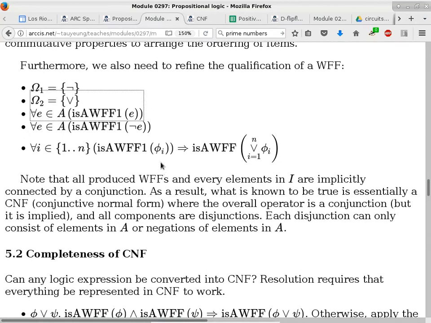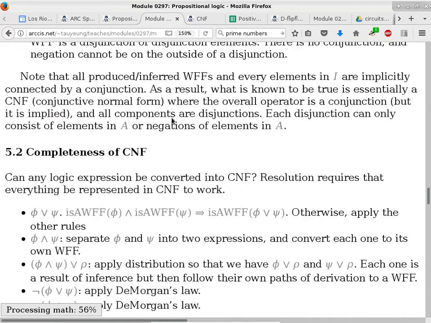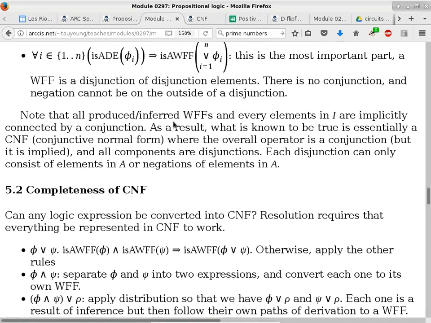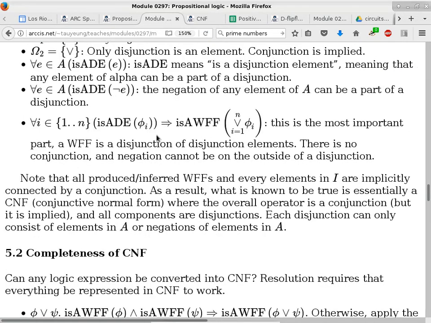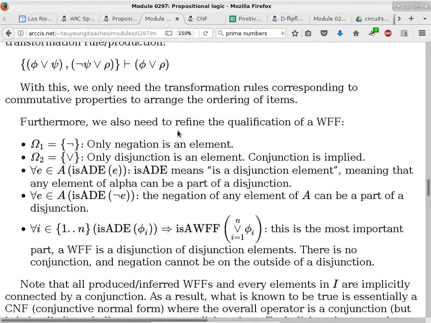Why is it not getting changed? Oh, I know why. Let me see if a refresh will change this. Okay. Yep, okay. So let me go back to this one. Okay, so this is after my modification. It took a while for MathJax to update the screen because it needs to re-render everything.